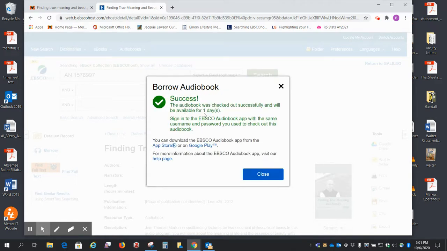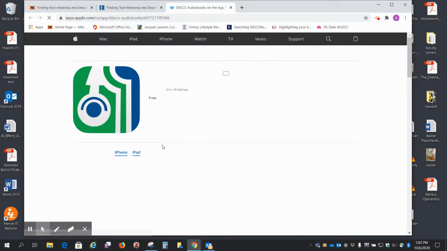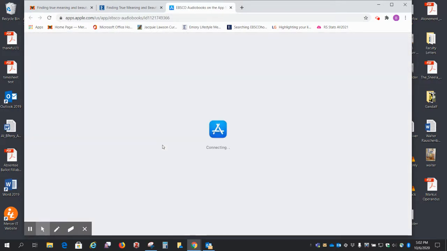Okay, so this is telling me it was checked out successfully, and now I need to sign in to the EBSCO Audiobook app with the same username and password that I used to check it out, which was my Mercer credentials. And then before you can get to the audiobook, you need to download the app from the Apple Store or the Google Store. And you've already checked it out, so it should show up. And it's connecting.